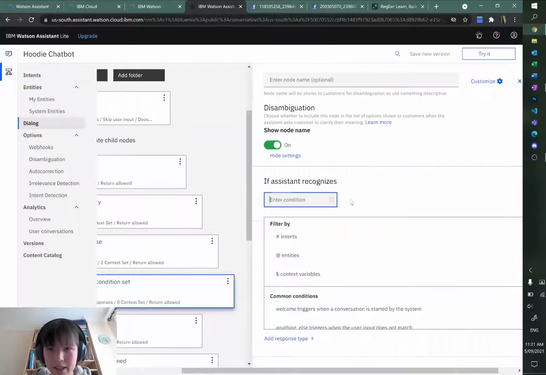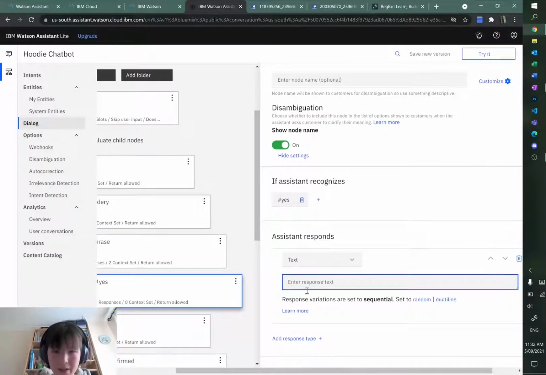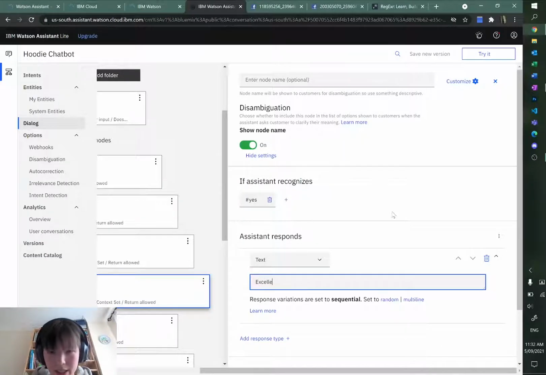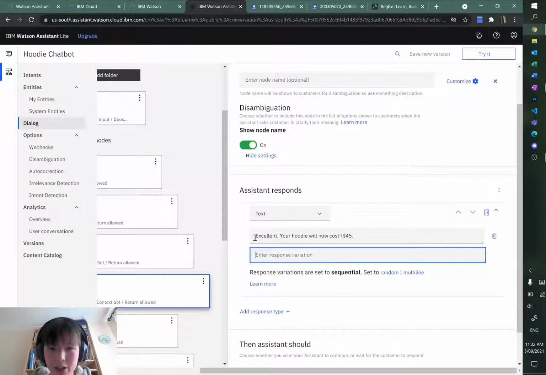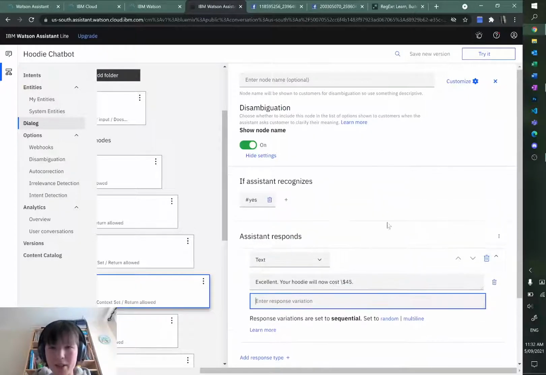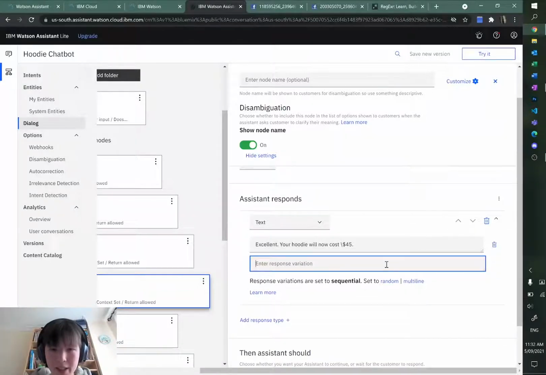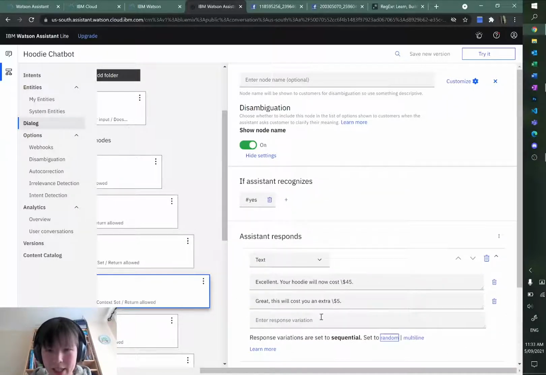So if the system recognizes yes, you don't really need a response, but we could write: excellent, your hoodie will now cost $45. Here, when it says enter response variation, you can enter multiple versions of your text, and the assistant will use different versions when the user reaches this node at different points in time. It's just to make the conversation seem a bit more genuine. You can also write: great, this will cost you an extra $5, and then it will randomly choose one of these two responses. You can enter as many variations as you like.